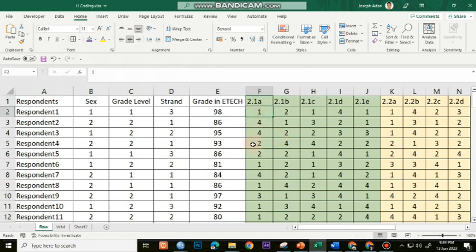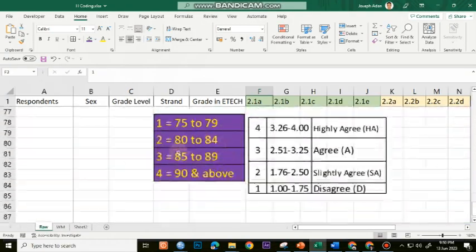In this video, I'll be talking about coding. This is basically the second part. Particularly, I'll be dealing with changing interval or ratio data into ordinal form. And in this example, we have here grade and etech, and we are to convert this using the following.